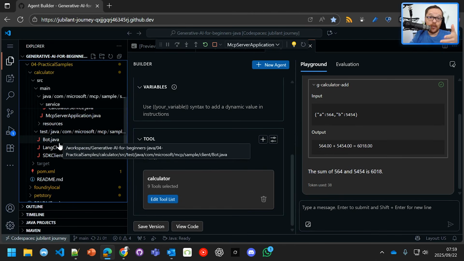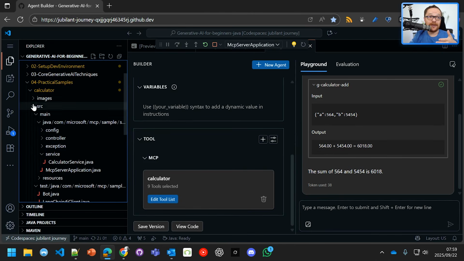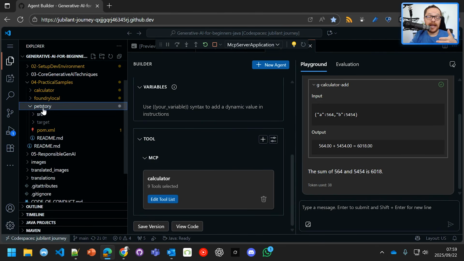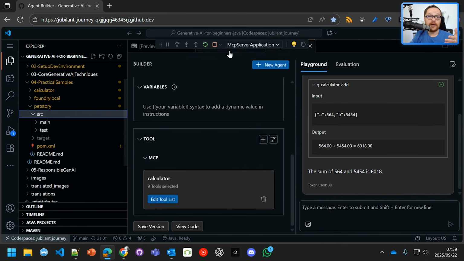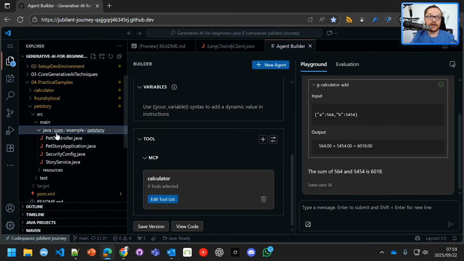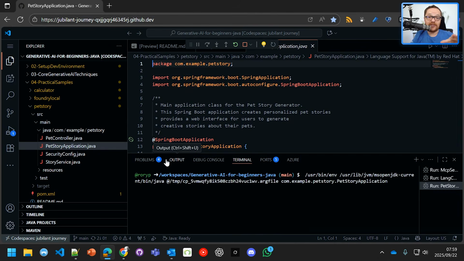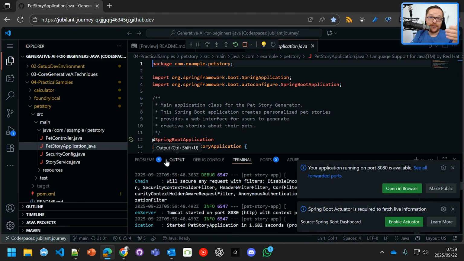The next app that I want to show you is pretty exciting. These apps allow you to create LLMs on the front end. So let's go into source here. Let's close that MCP calculator. We'll go into main Java, and I want to go into the pet story application here. And I want you to see what is going to run, because I'm going to run an application in this code space. What this application does is create pet stories of your pet.